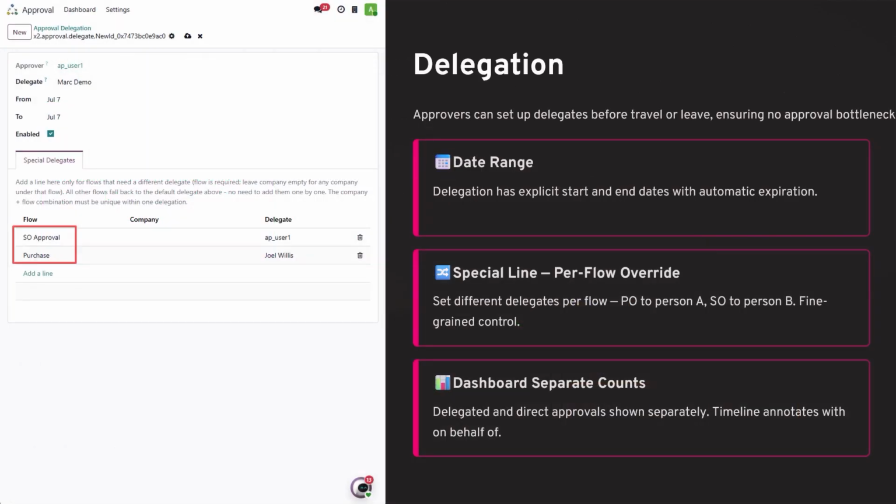Delegation: set a stand-in before travel or leave. Date range with automatic expiry. Special lines for per flow overrides, different delegates for different flows. Dashboard splits direct from delegated counts.